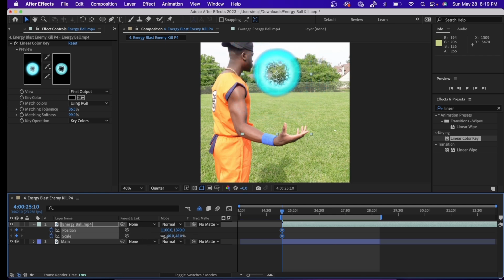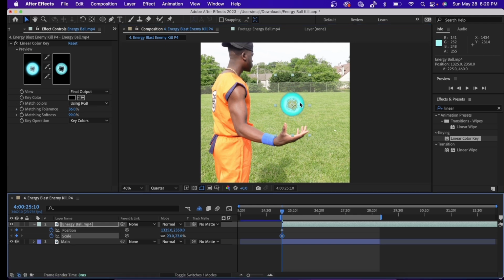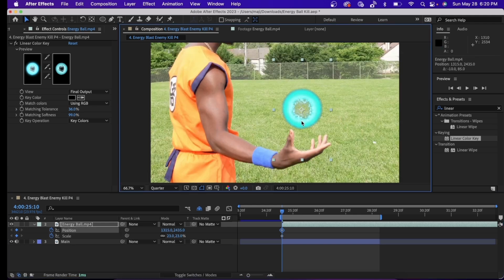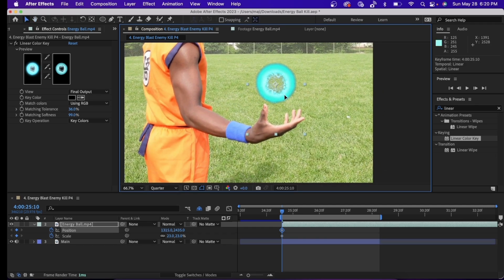Now go ahead and reduce the size of the energy ball just a bit, and position it right here in the midst of our hand. Now, you can zoom in, press space, and then move everything. Hold space and move everything, and you can position it right here. And so what we're going to do is manually animate the position of our energy ball.